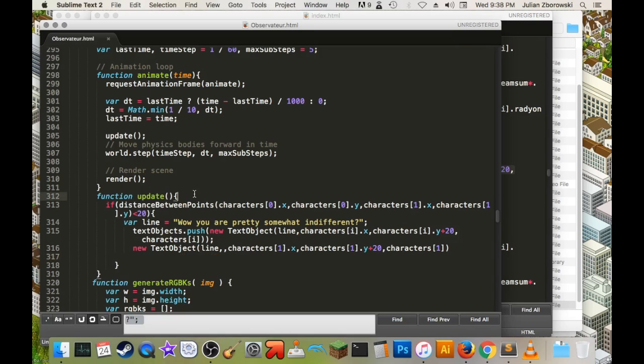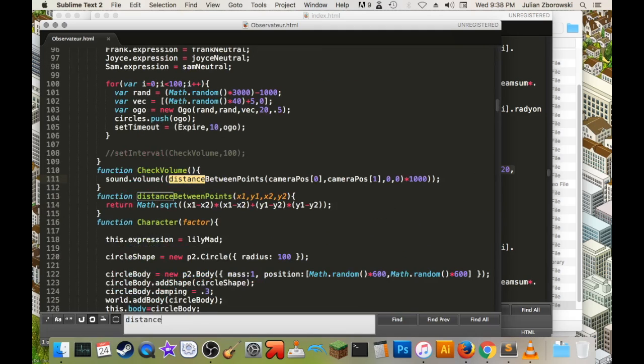So this is gonna run every time. If distance between character 0, what else do I need? So this looks okay as far as I can tell. I do need the distance between points function. I don't know if I have that. I might. Oh, I do. I have that function.